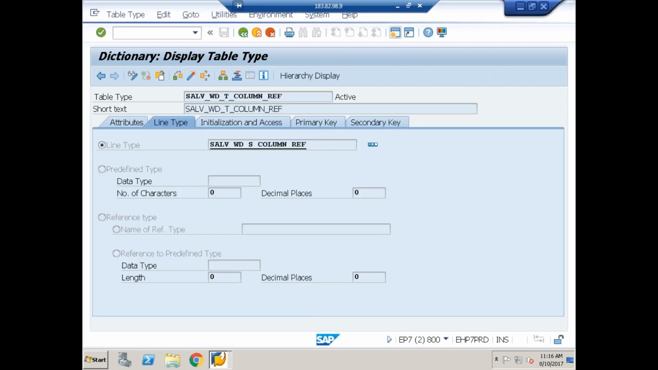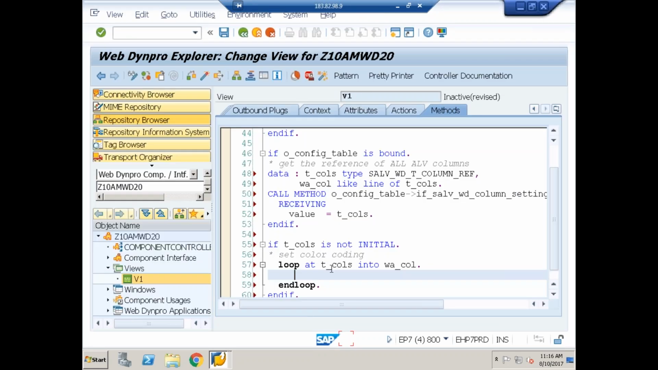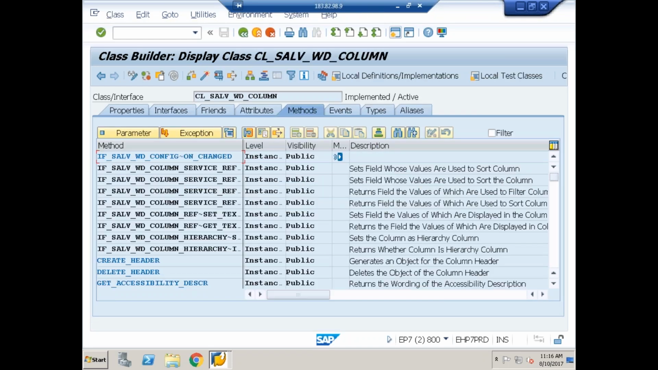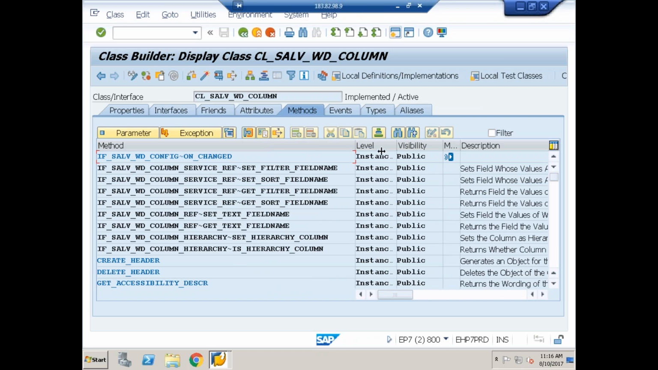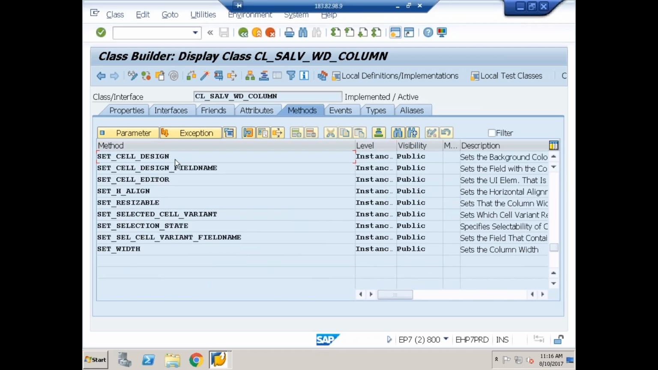What are the fields in this? If I double click on this, yeah, ID is there and r_column is there. Okay. r_column itself is the object of some other class. So see the technique here. r_column is an object of some other class. When I double click on this class, it has got some methods. One of the methods is, I forgot that, set_cell_design.